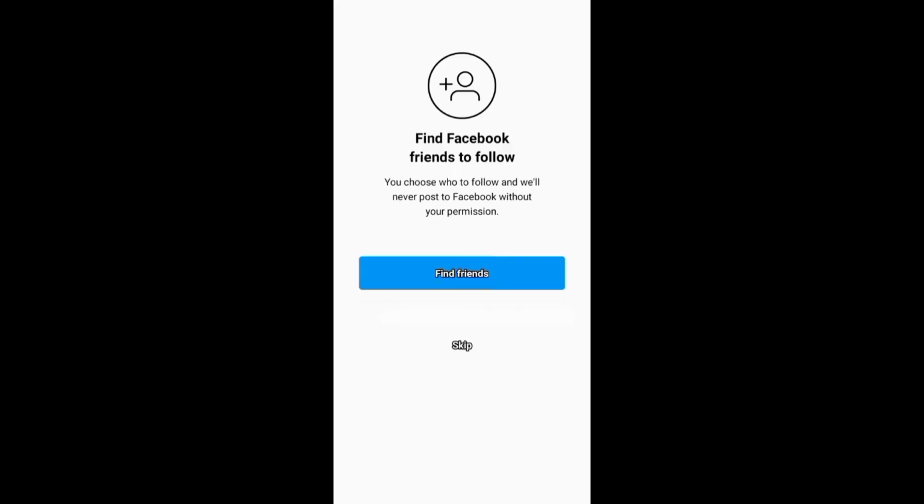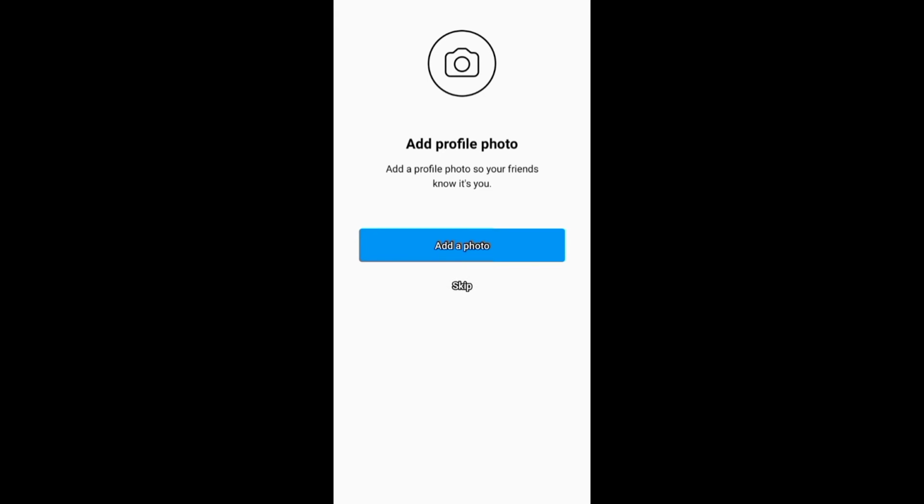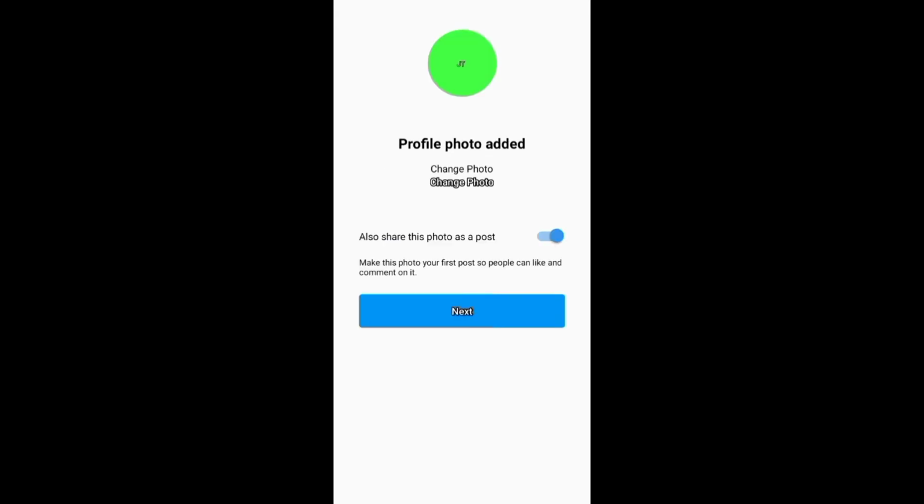And you can first find friends on Facebook to follow, then go on to add a profile photo. And you can also share the photo as a post.